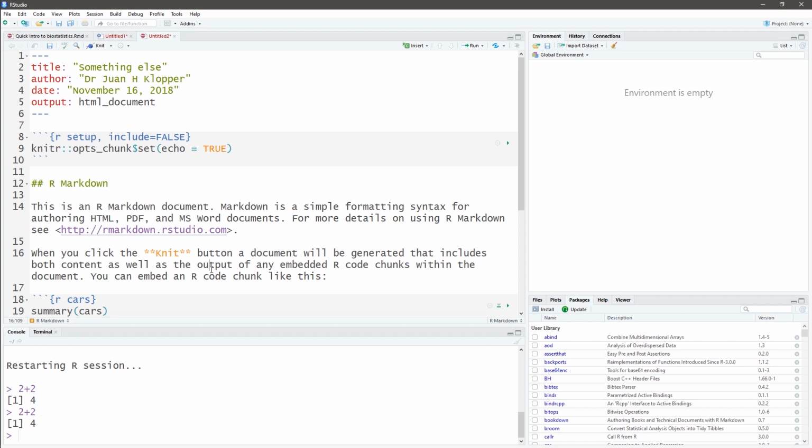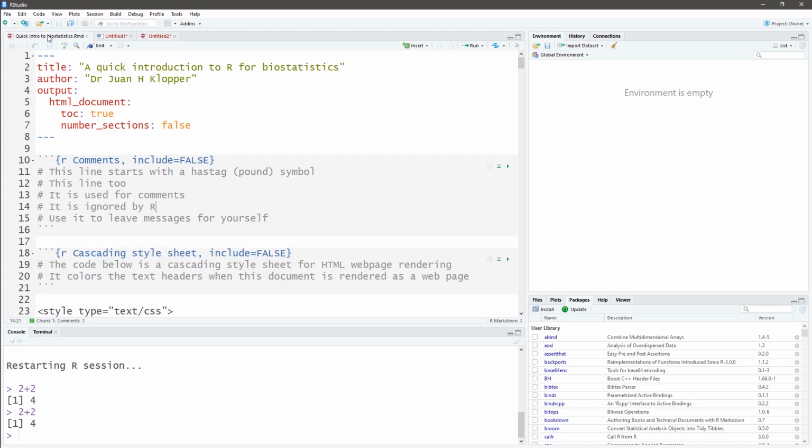So your statistical analysis, your plots, your graphs, and just normal words in between. So it's a beautiful research document. So let's just go to the document that we created.